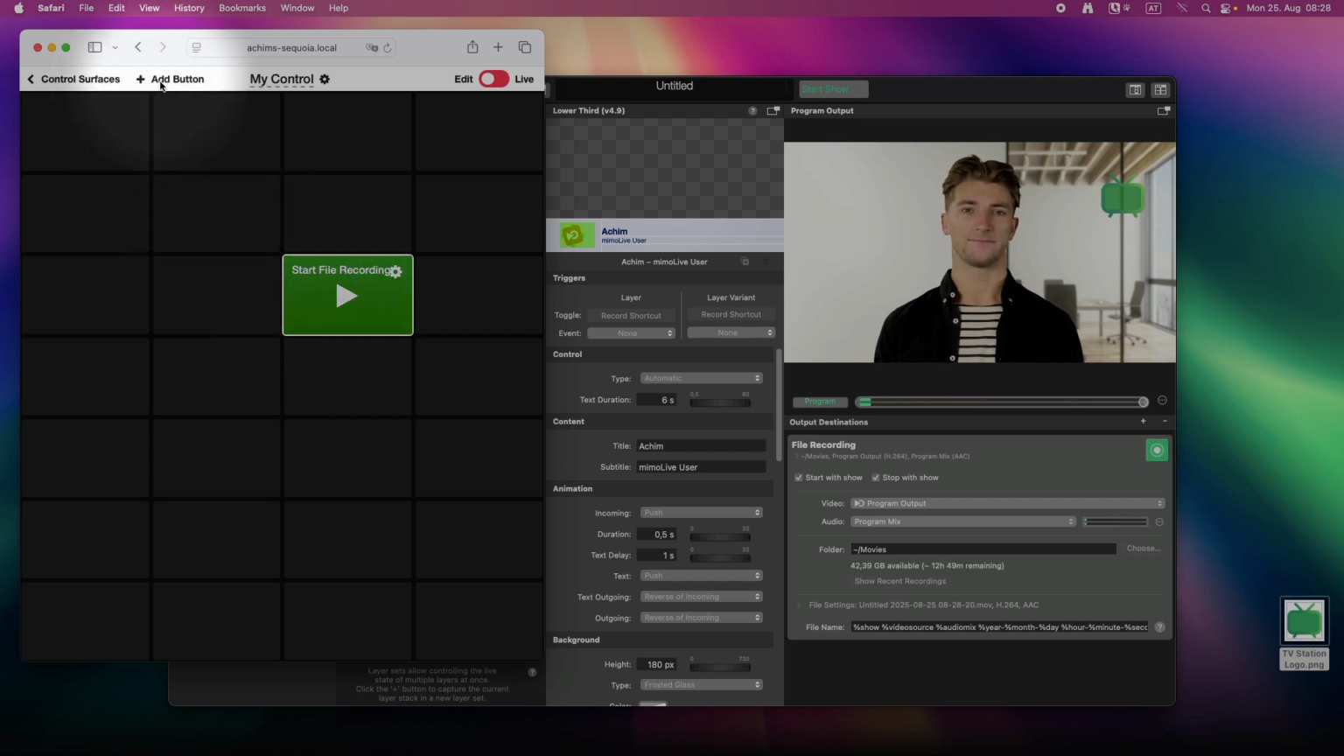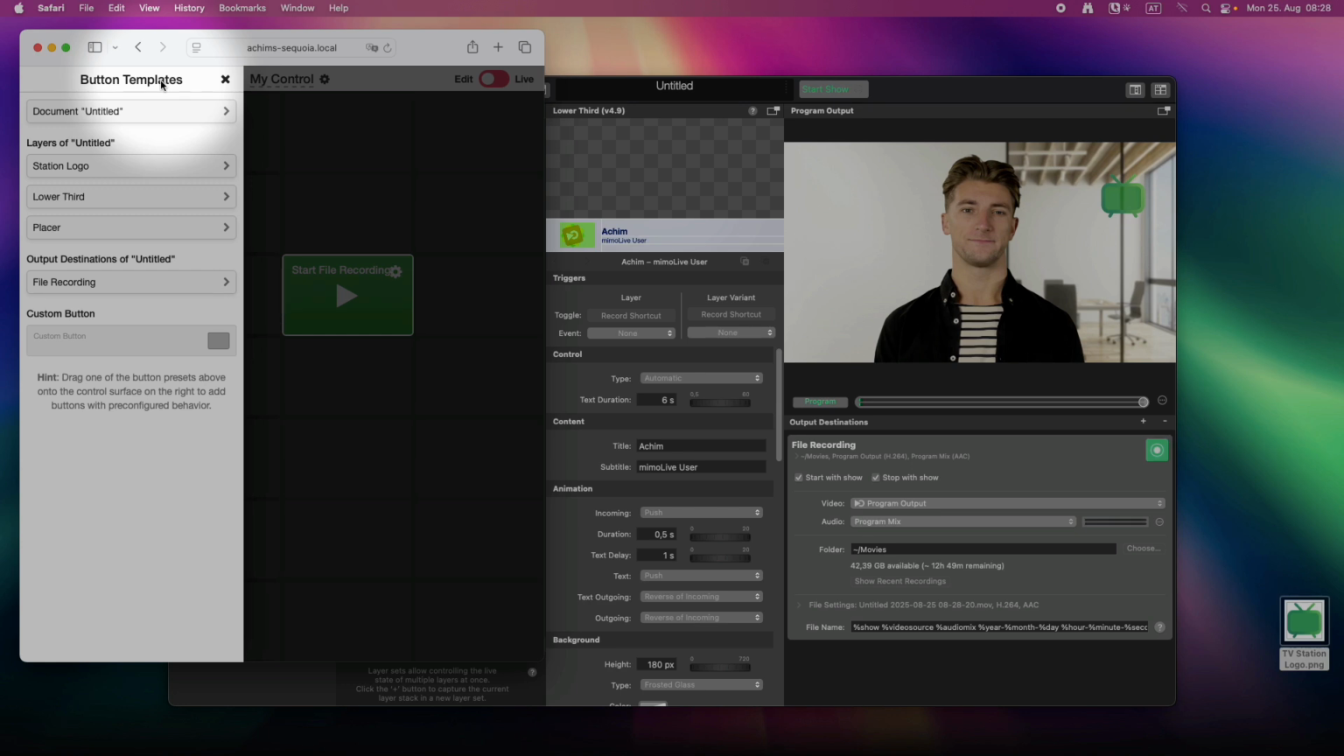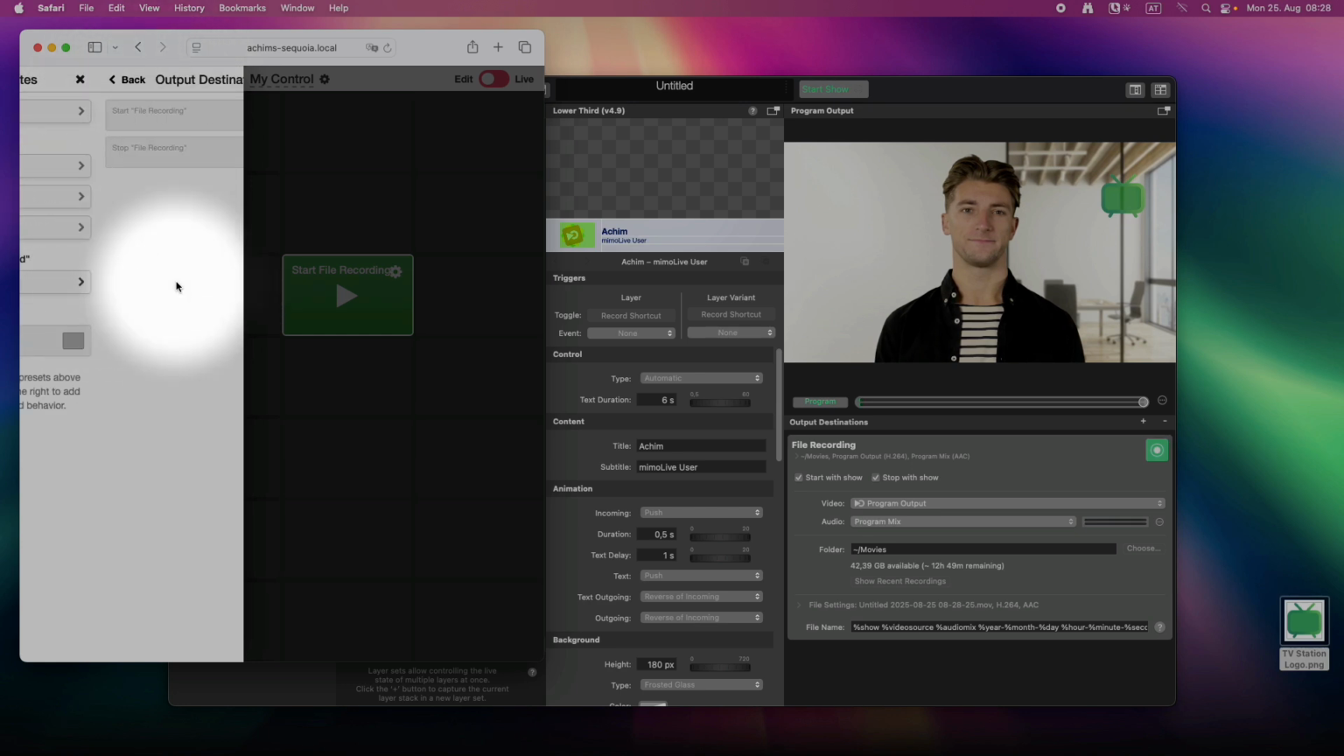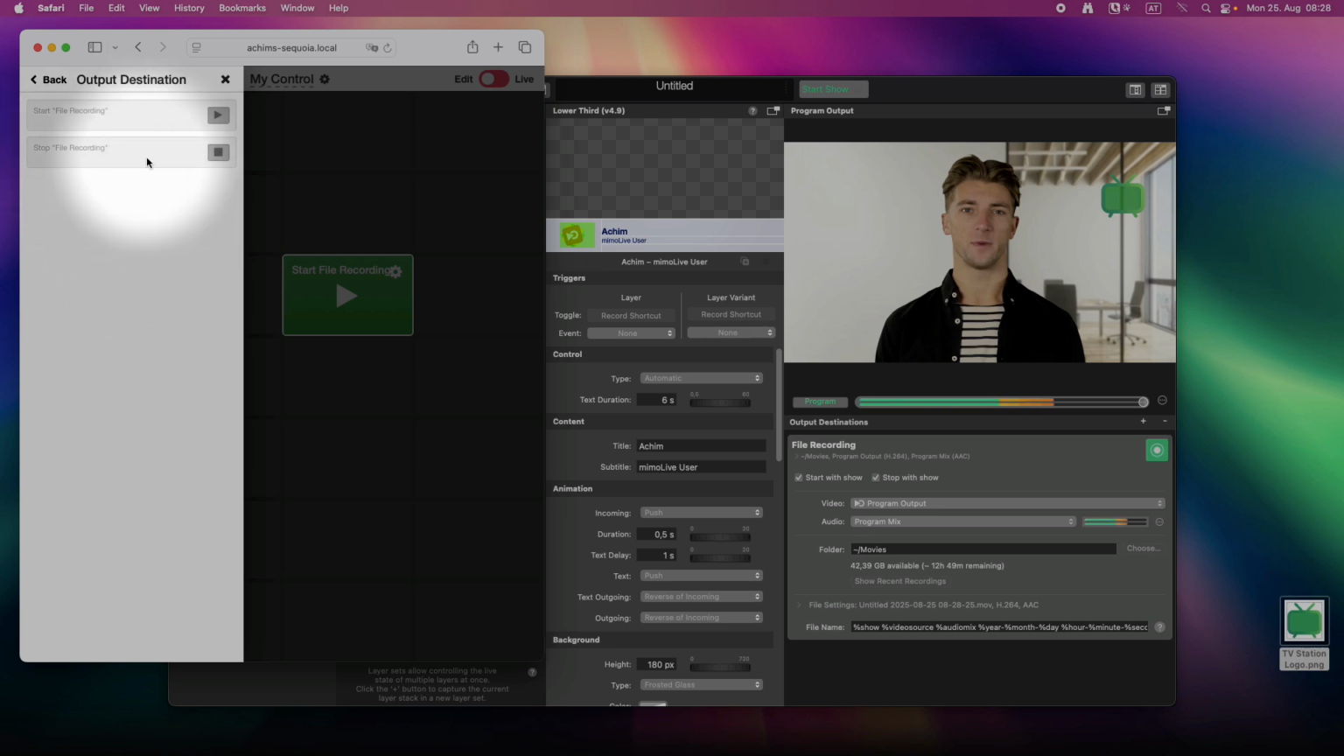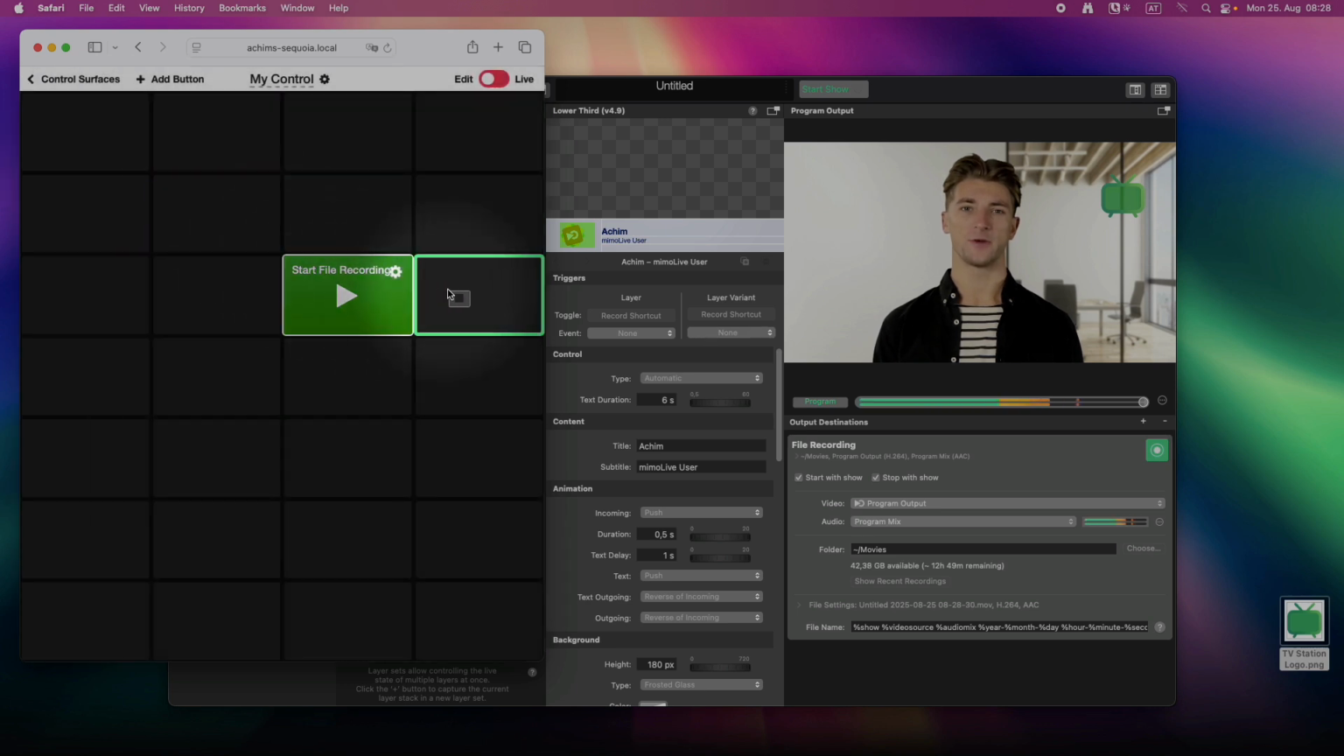To add another button, click Add button in the upper left corner. This will bring back the sidebar. Again, click on File Recording and drag the Stop File Recording button next to the previously placed Start File Recording button.